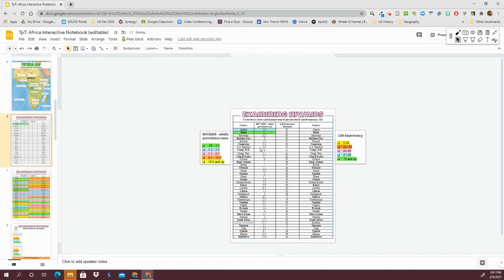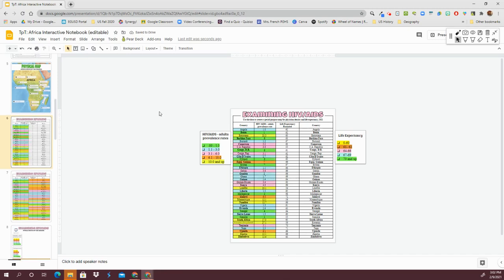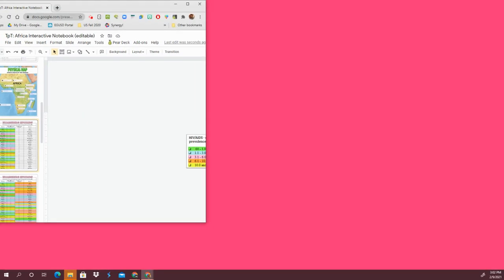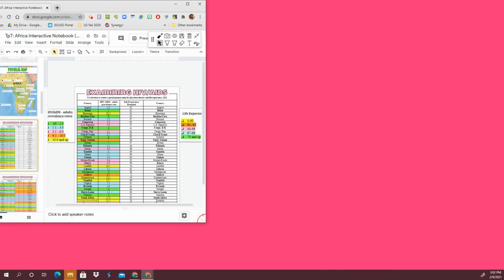Do all of that for all of the countries in the HIV and AIDS adult prevalence rate until you get something like this. Perfect. Now, once you have this side of the chart completed, then you're going to want to shrink this tab so it's only covering about half of your computer screen.